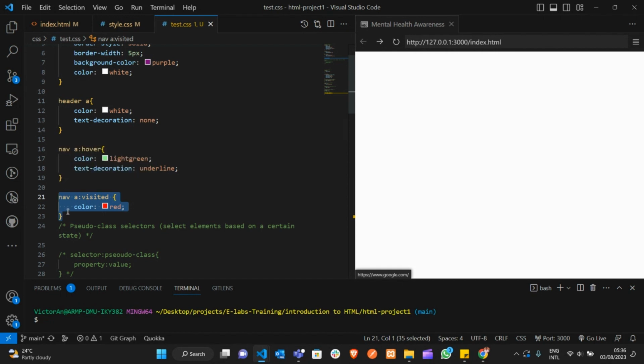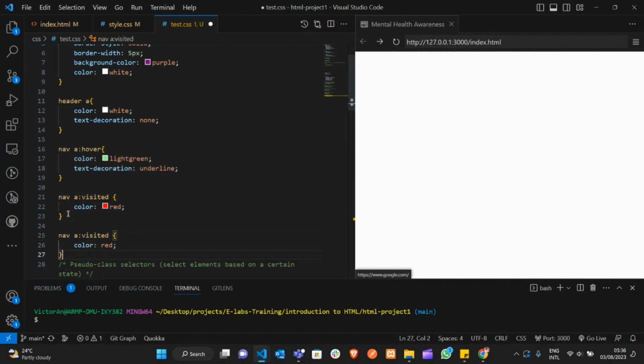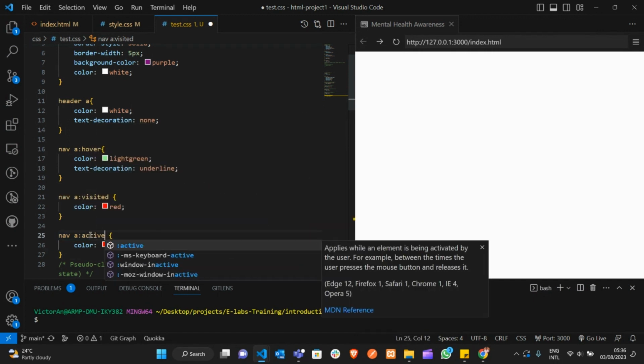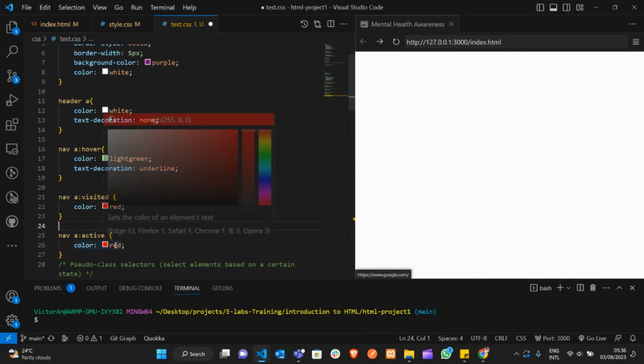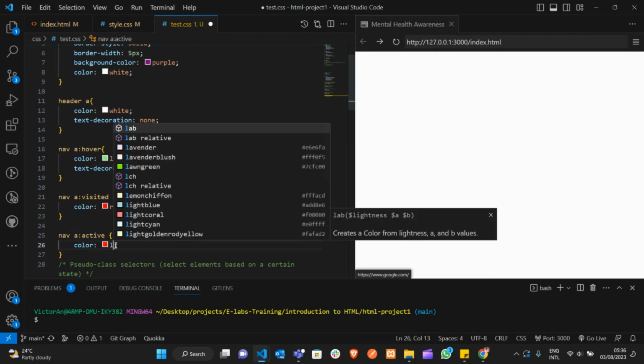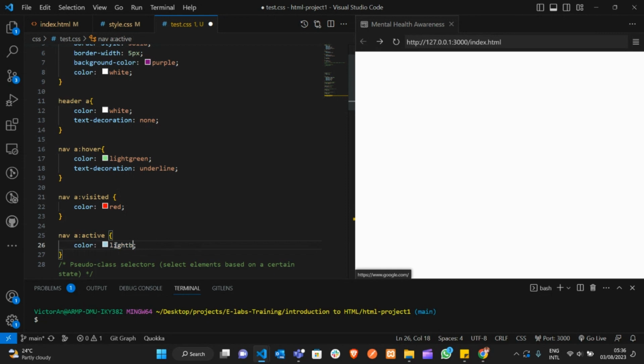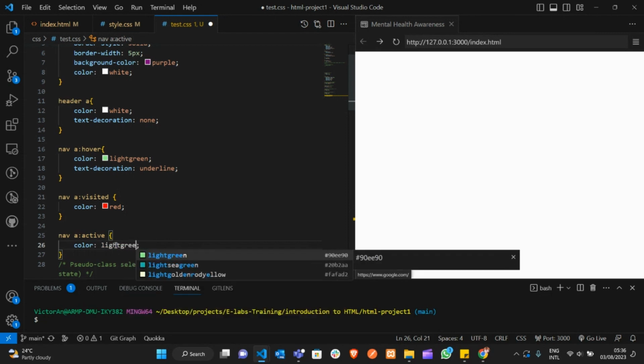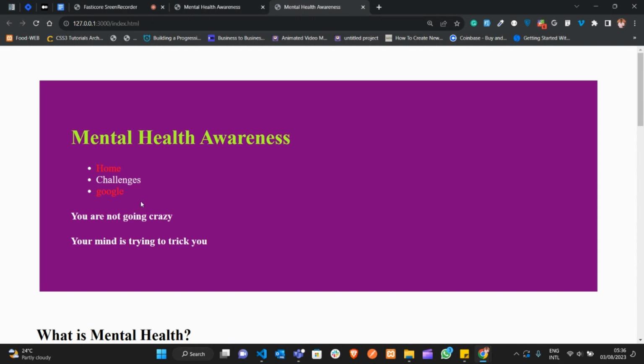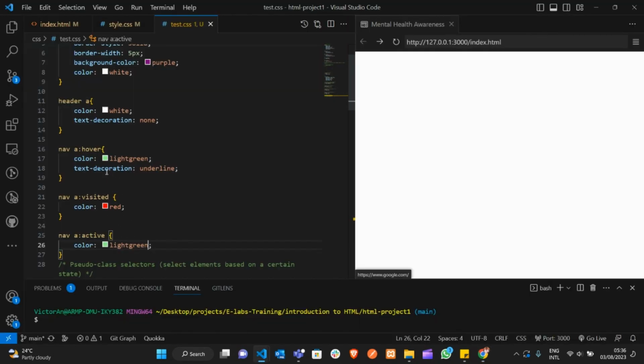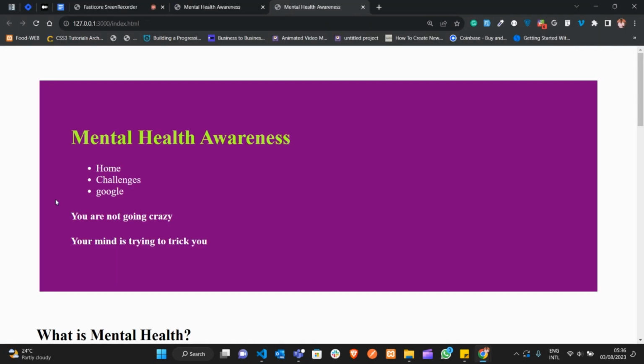We can do visited. Sorry, active. If a link is active, that means if you are currently on this page, just highlight this to light green. So I think this visited will surpass the active. Let's comment this active out.